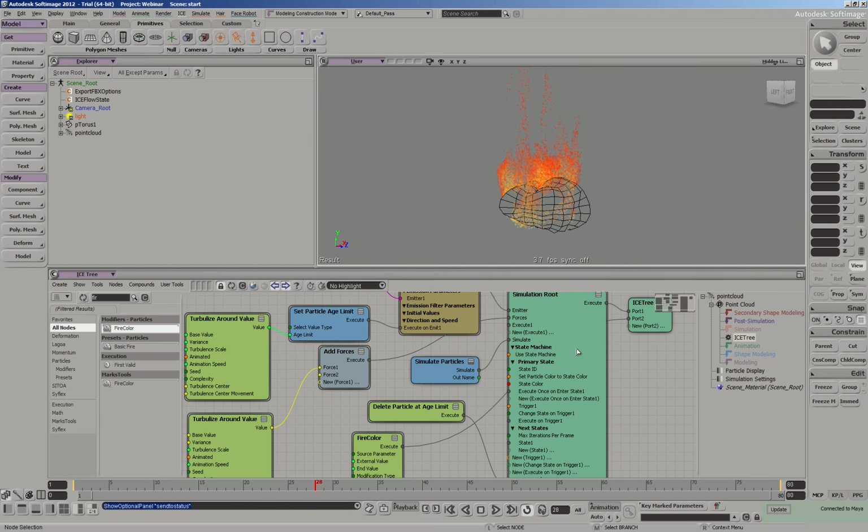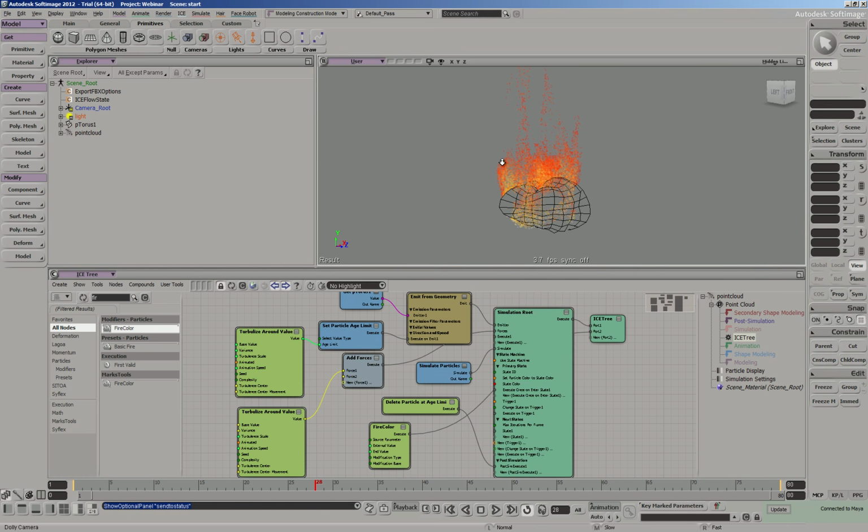Very easy to do that. Let me show you a few other things here while we're working with particles. Gonna press play. These are, obviously, particles, individual elements.